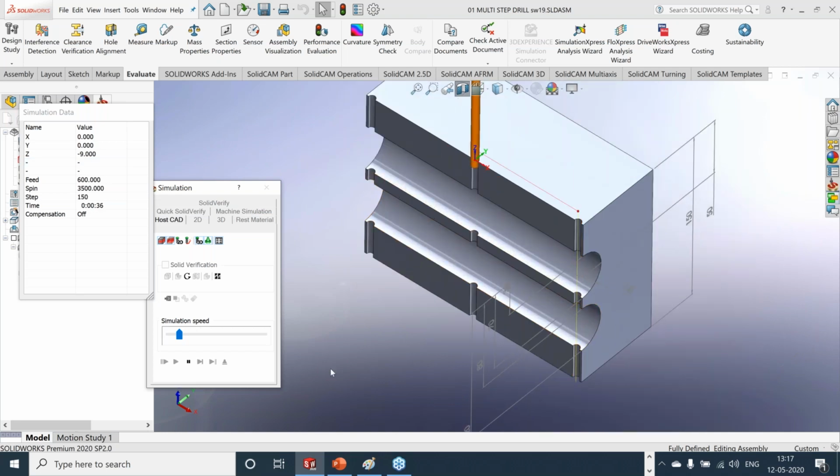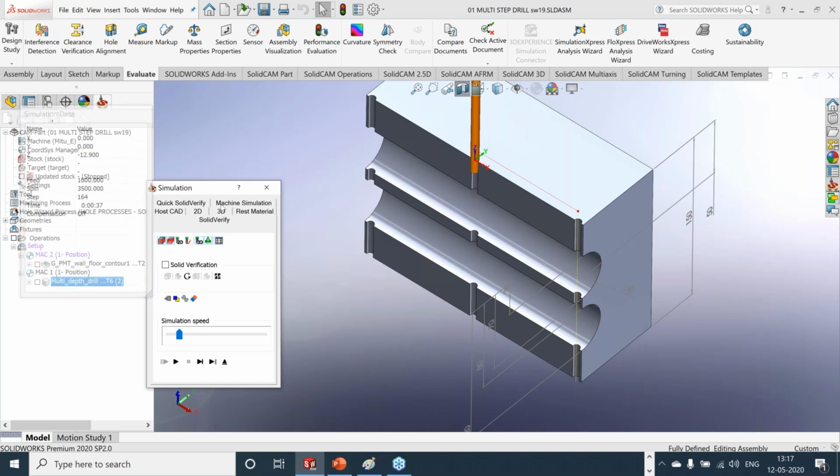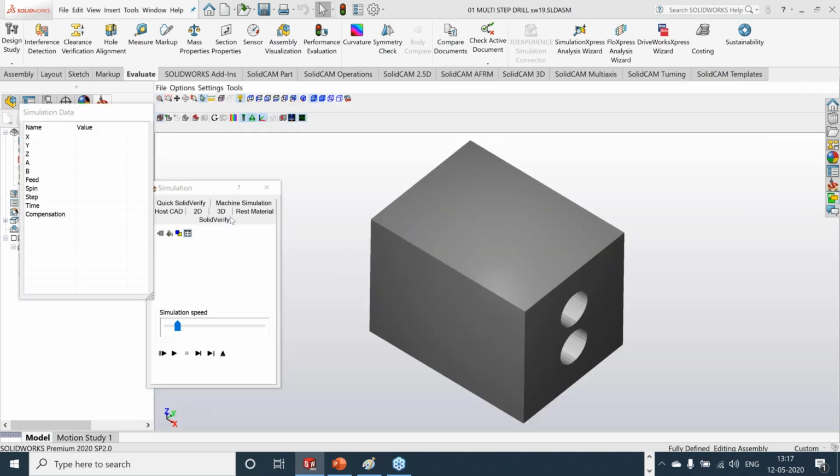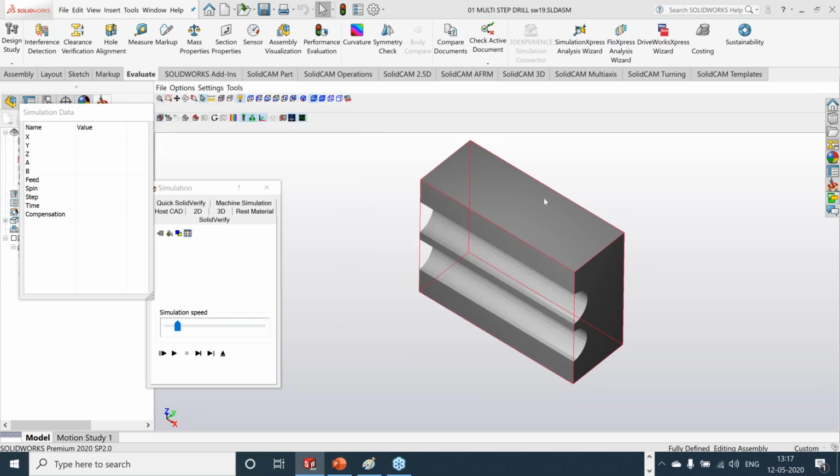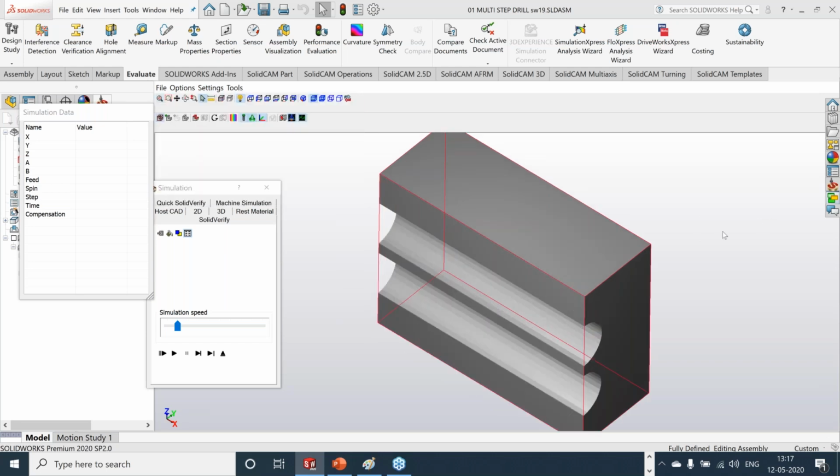So let's stop this and go to Solid Verify. If you want to see it in Solid Verify again, now if I run the simulation, you'll not be able to see it. Actually, inside SolidCAM Solid Verify, you have a setting where you can set exactly where you want to see the simulation. You can set your region of interest. As my region of interest is at Y0, it makes the section and keeps this updated stock ready for you to see the simulation.